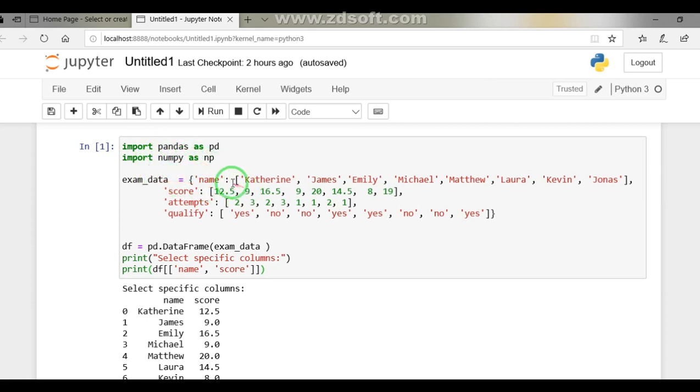Then we have just created the name list, score, attempts, qualify. This is the data in the form of lists, combined together. I have already explained that these braces represent that we are combining the lists and making a data dictionary. A data dictionary consists of keys and their corresponding values. Here name is acting as a key, these are its values. Score is acting as a key, these are its values. Attempts, its values, and so on.